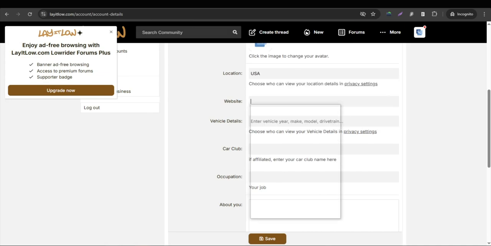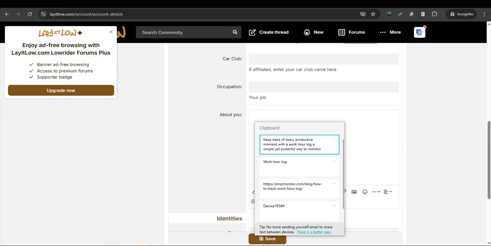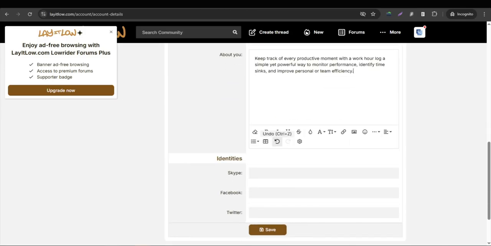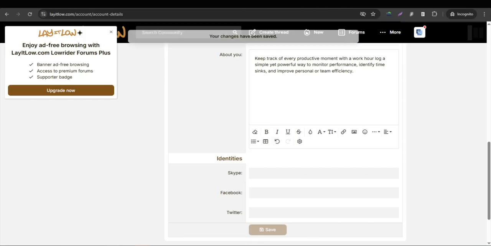and now the main part of the backlinking, we will fill up the website, and here we will fill about us and we'll save the process.